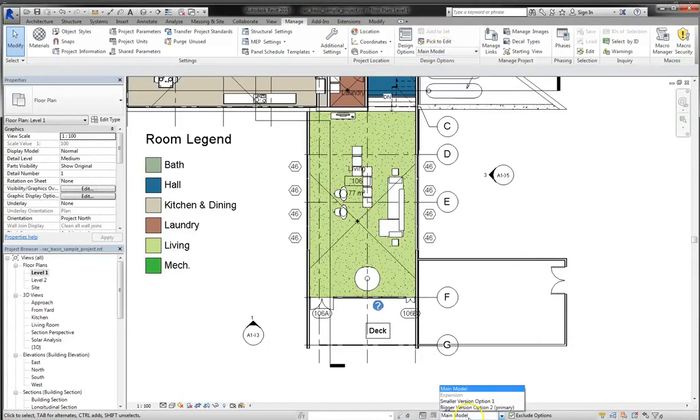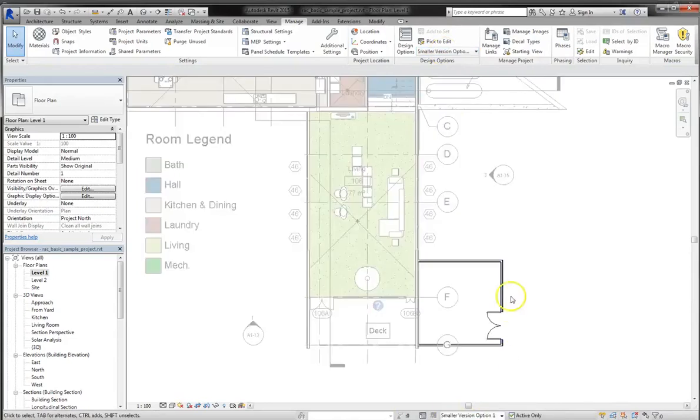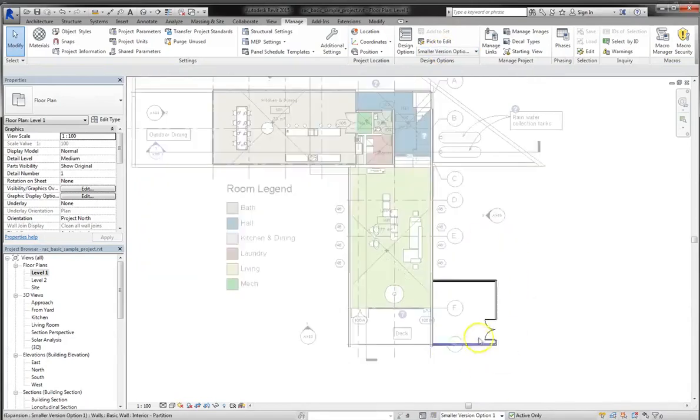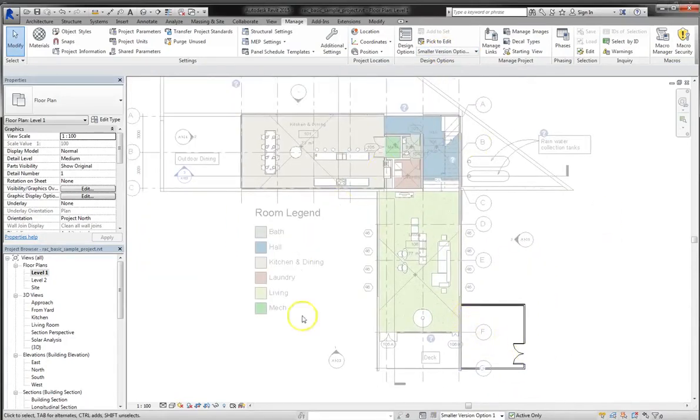So another important thing, design options not only affect your ability to modify your plan, but it also is going to influence visual graphics settings in terms of what you want to show. And we will cover that in greater detail when we talk about setting up sheets and in the next tutorial.